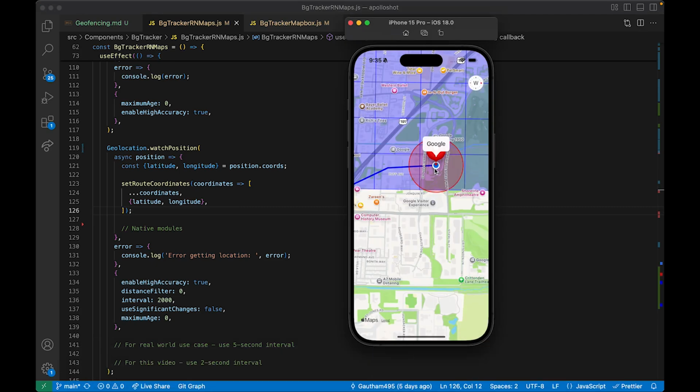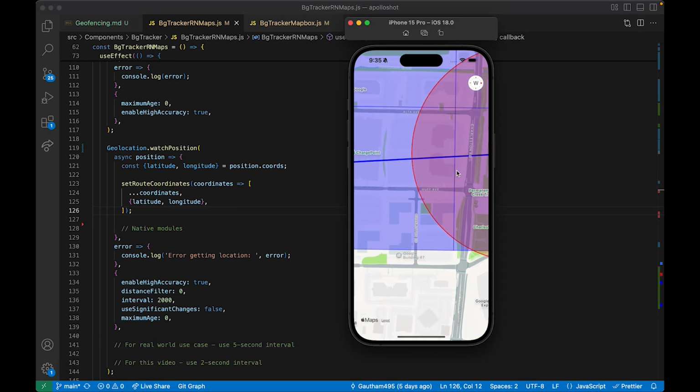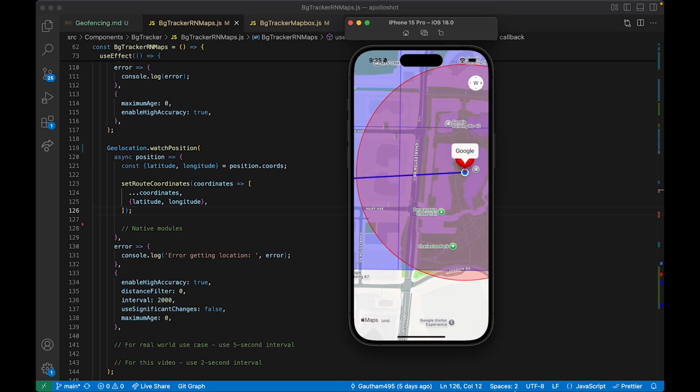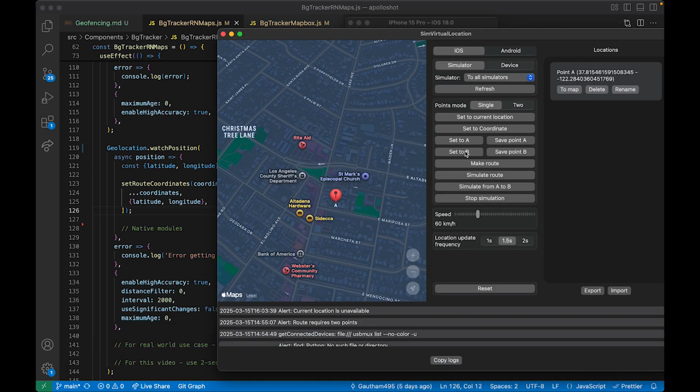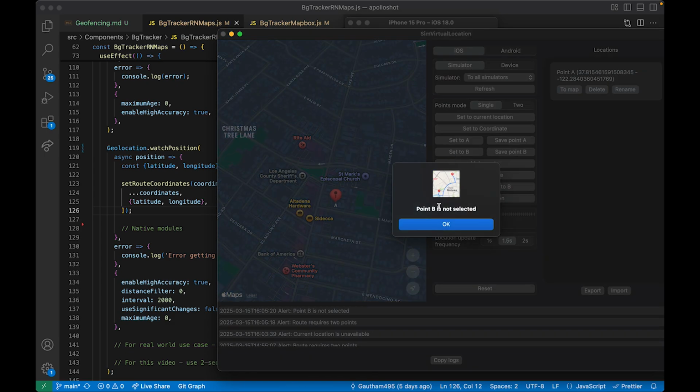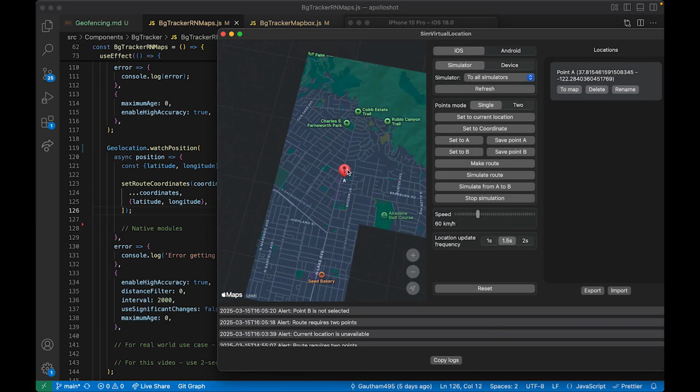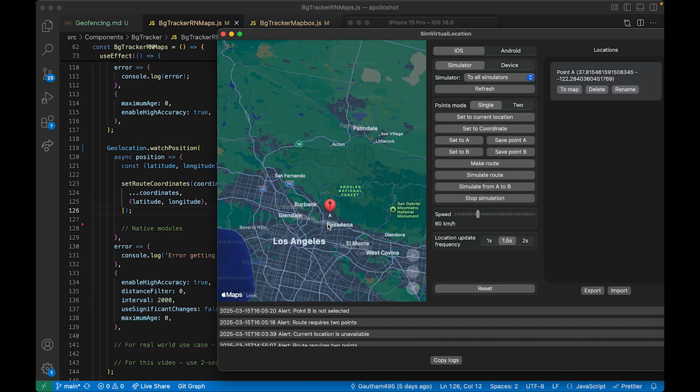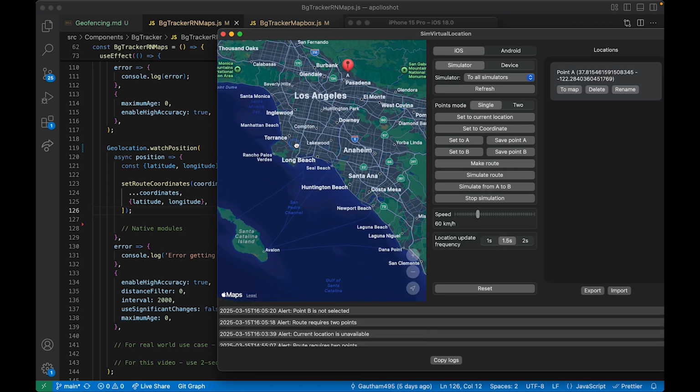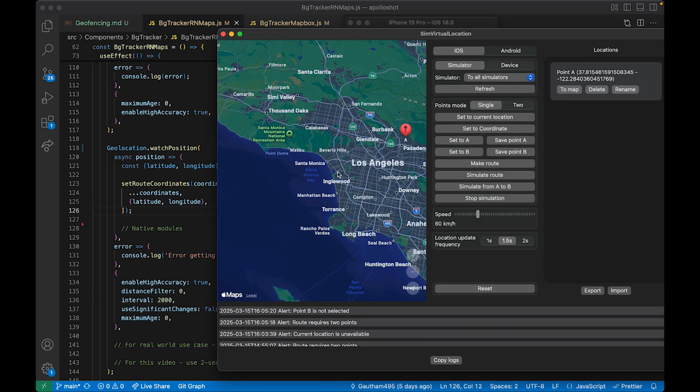The front end way is this. From here, I'm going to move along this line to Apple's HQ slowly. So I'm going to go here and then use simulate from real to be. So set to be, where is this? Actually, it's somewhere in Los Angeles here.